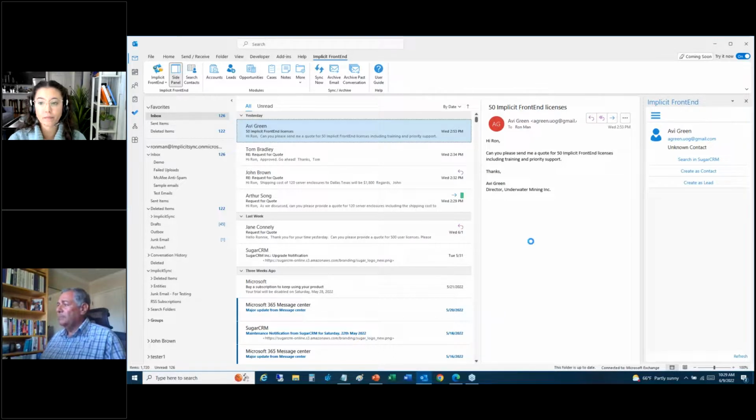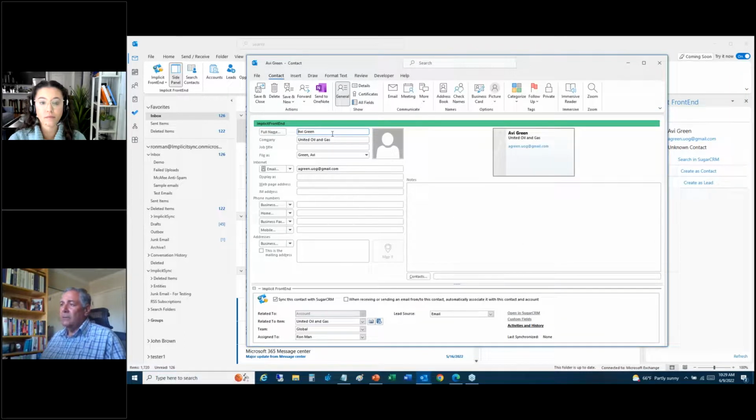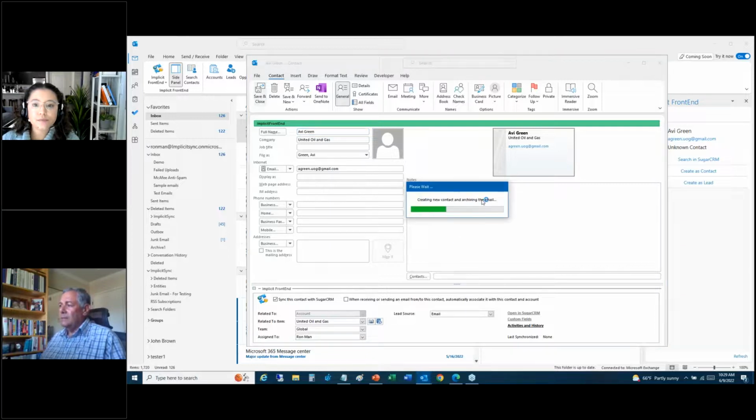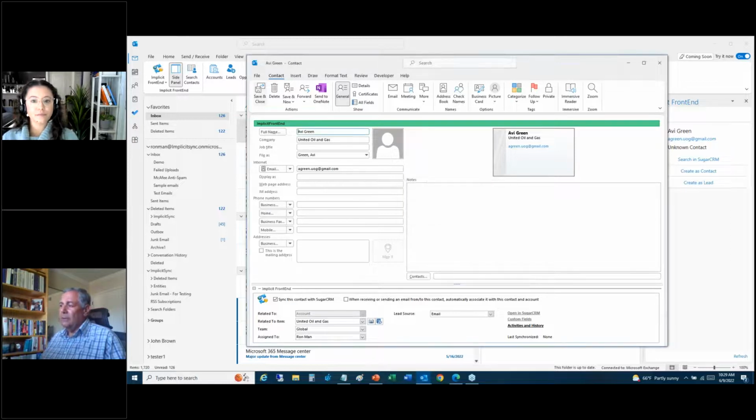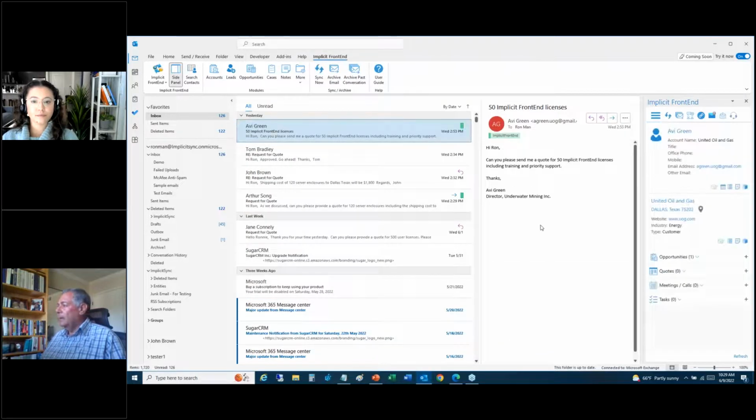And I'm going to say, OK. Next, it's going to ask me to create a contact form for this contact. You can see that down below, it automatically selected that this is a business contact, therefore it's going to be synchronized, and it's related to this account, this team, etc. And all I have to do is just click Save. You'll see that it's creating the contact in real time and archiving the email.